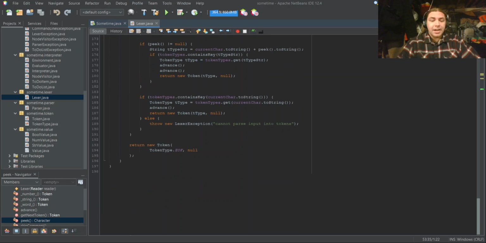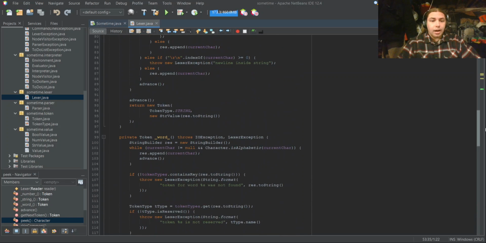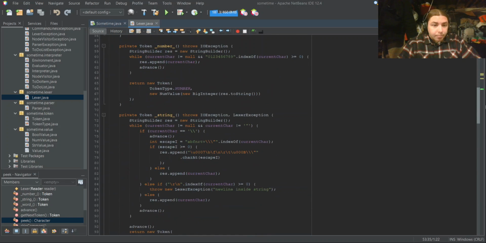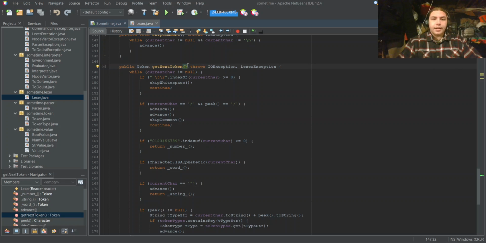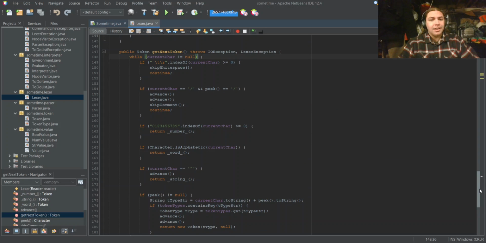The only public function in the lexer is the one that gets the next token, and the parser uses this as it's going through the tokens. So the main loop here is while current character is not equal to null. So while the character that we have is still within the actual stream that we're reading.